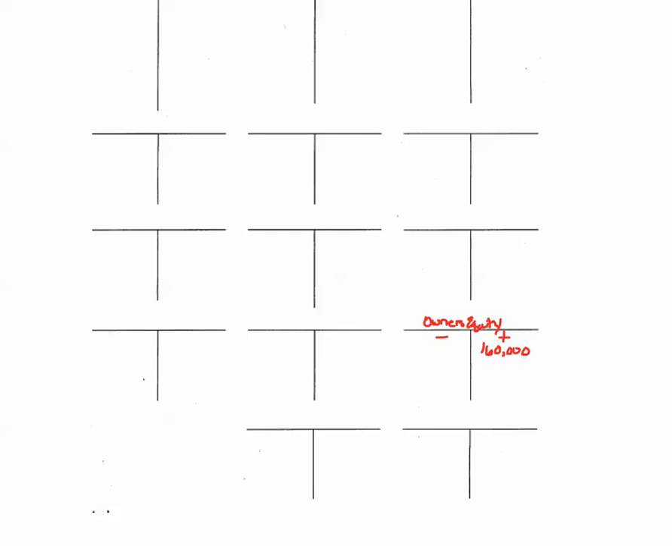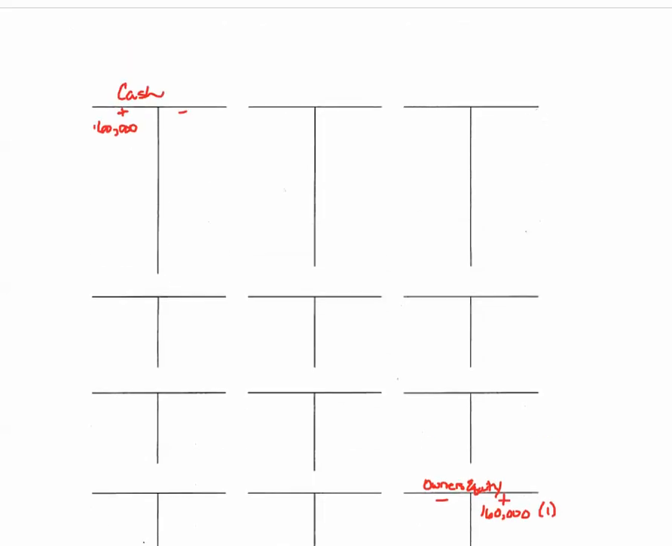Now we're supposed to make a note so we can refer back to which item that was. So we'll call that number 1. We'll call this number 1. Okay, we're finished with the first transaction.